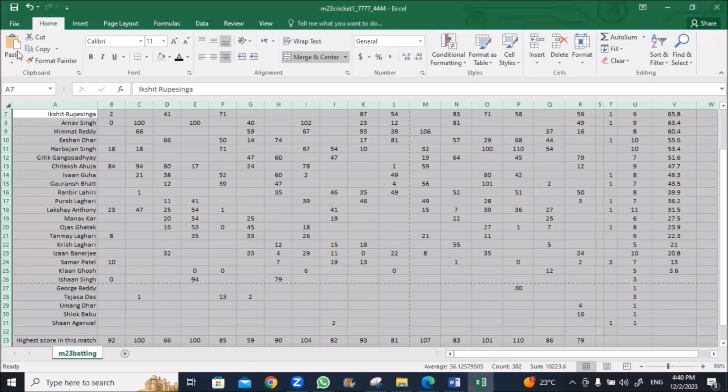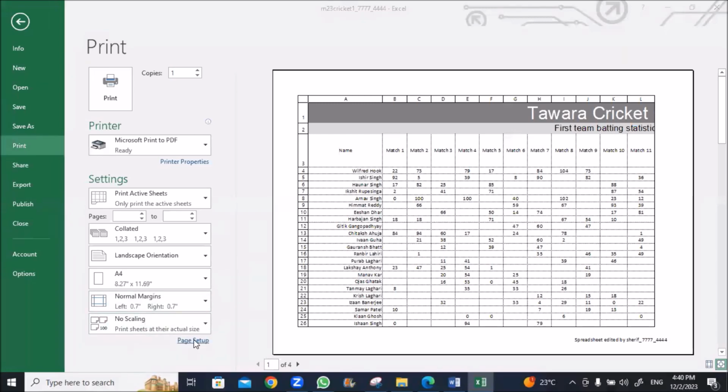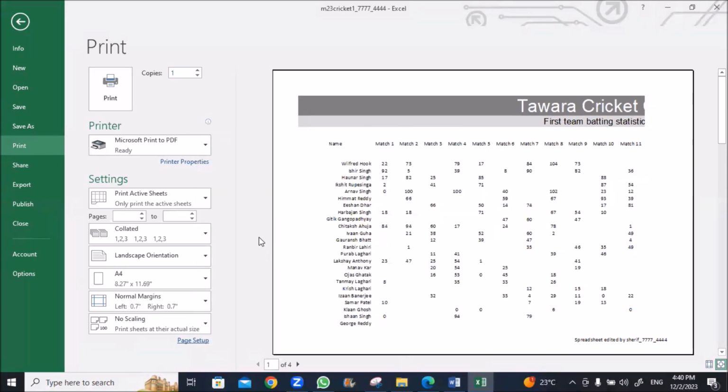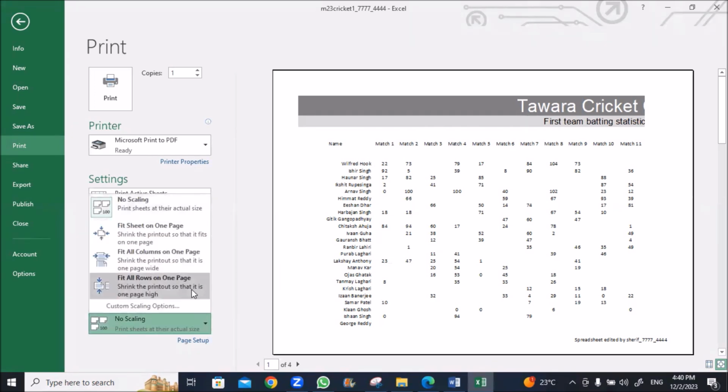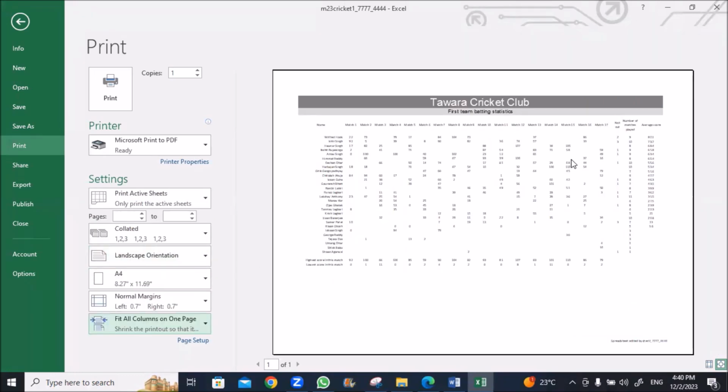So we'll go to File, Print, and go to Page Setup, Sheet. Remove the selection of grid lines and row and column heading. The file orientation landscape we will keep. We just need to put it in one page. So we'll go to Scaling and fit all columns in one page. Yes, that's it. This is a one page file. All my data will be fully visible.